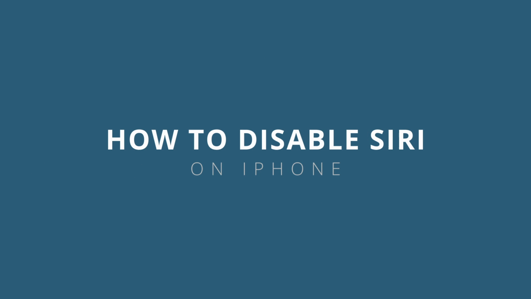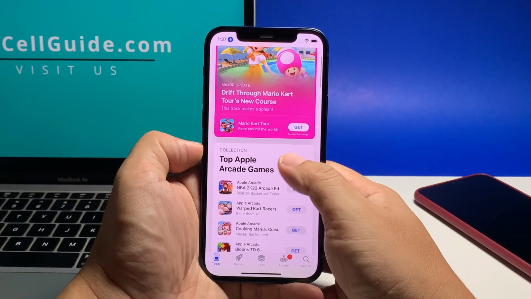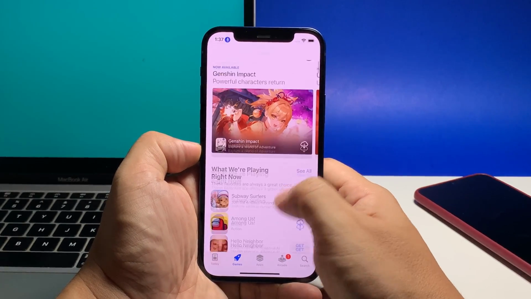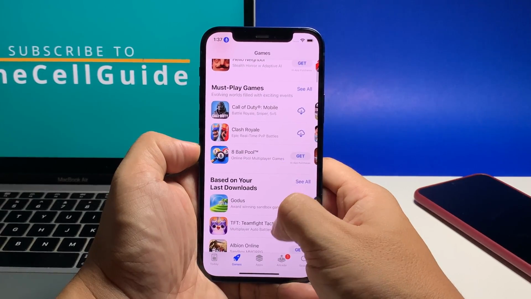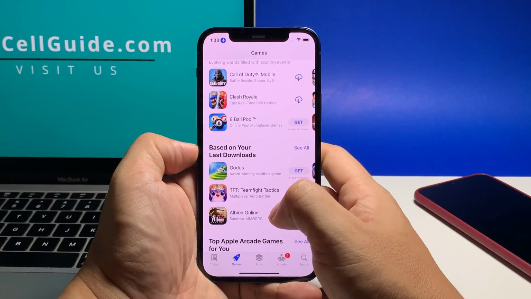In this video, we will show you how to turn off Siri on your iPhone. But before that, please take note that you cannot use voice dial and other voice control services when you turn off Siri on your device. For this tutorial, we will be using an iPhone that already runs on iOS 15.6.